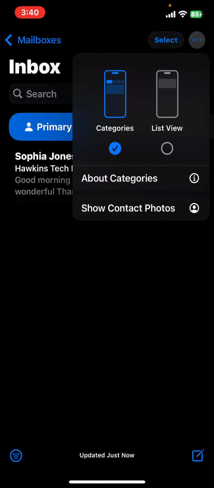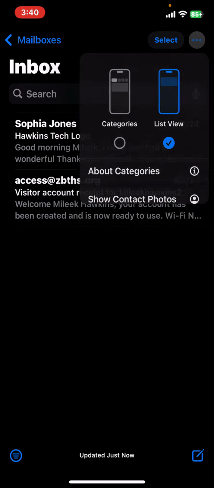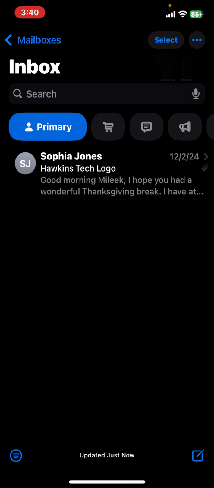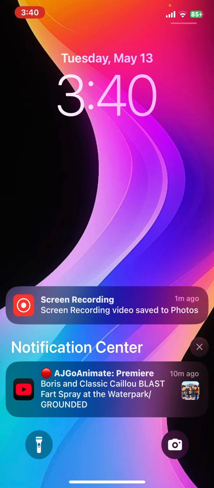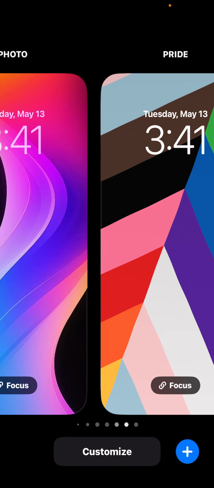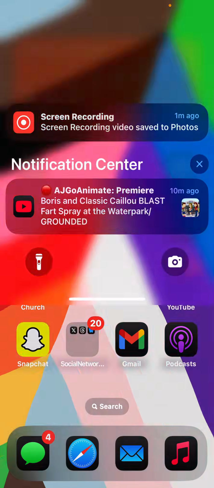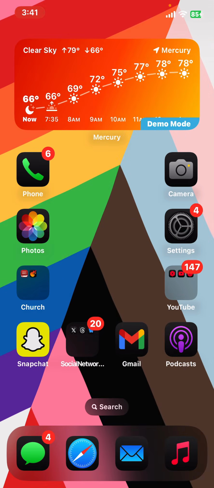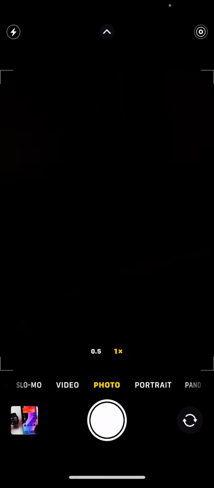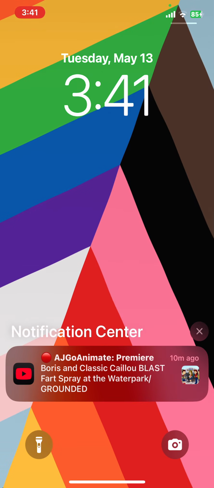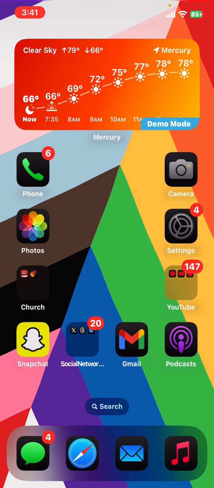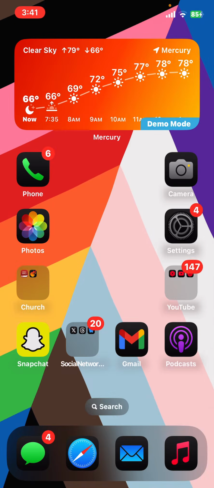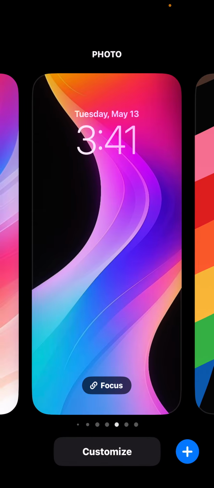Then you can also switch back to categories if you want to make the Mail app more like iOS 18 early versions or even iOS 17. If you go down to the lock screen here and we scroll to the right, we now have Pride wallpapers, and this has a really cool animation. This has a very wonderful animation to it. Overall, it is a really nice wallpaper.